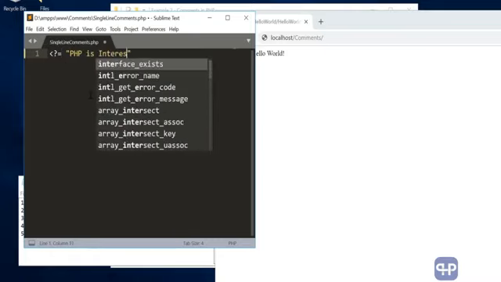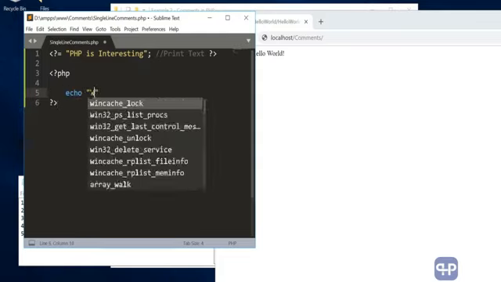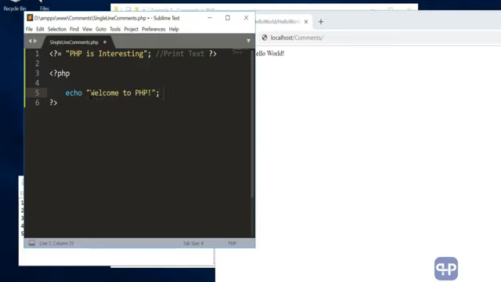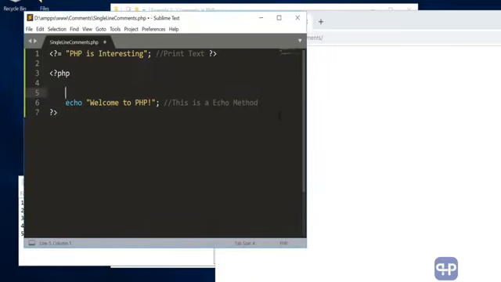I'm going to say PHP is interesting. Okay, I can use semicolon. Let's close this. So you can attach comments with 2 forward slashes and say print text. Okay, and I'm going to save this. You can even use the single line comments with the echo. When you are saying echo welcome to PHP, you can add in here, let's say this is echo method. I'm going to resize this, or you can put a comment on top of it as well. Okay, both ways are fine.